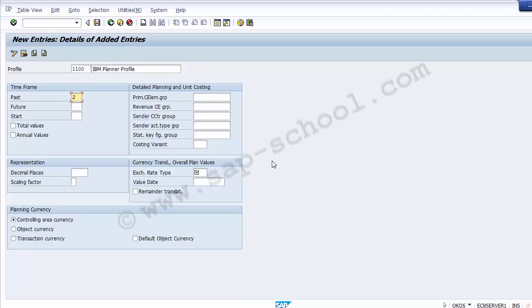Moving to the next field, which is future. Again, this setting is similar to the past setting. It refers to the number of years beyond the start year the user will be able to plan. For example, if I take the future as 3 and the current or start year is 2014, the user will be allowed to plan till 2017, that is 2014 current year plus 3 years ahead. Moving to the start option now.